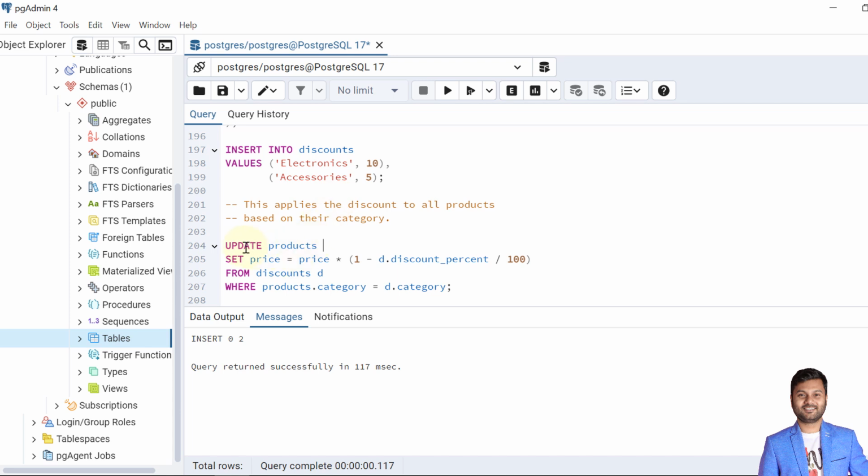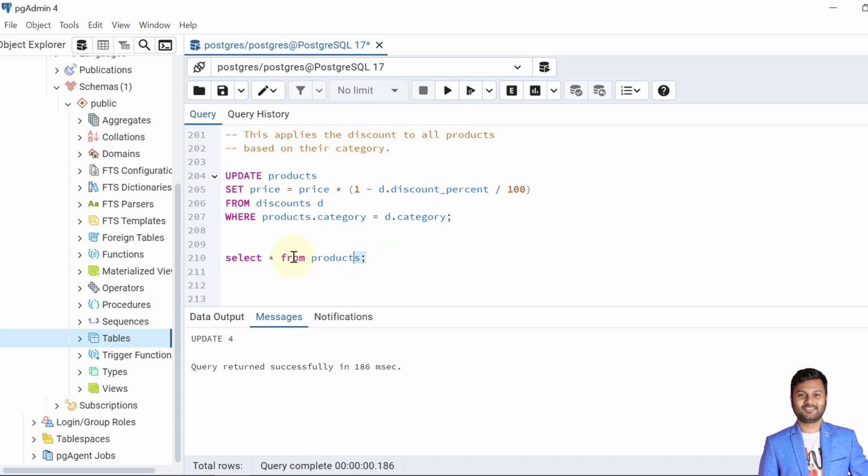For that we are writing like this: update the product table, because we are updating the product table, and we are setting the price as price minus the discount amount given on the product category. Then we have mentioned the discount table and we have performed the join here on the basis of category. So let's perform this update statement, that is updating data on the basis of joins. We can see that four records are updated in the table, and this data is updated on the basis of the join with the discount table, and we can verify that.